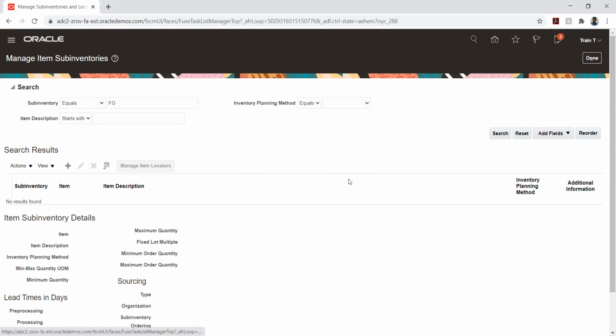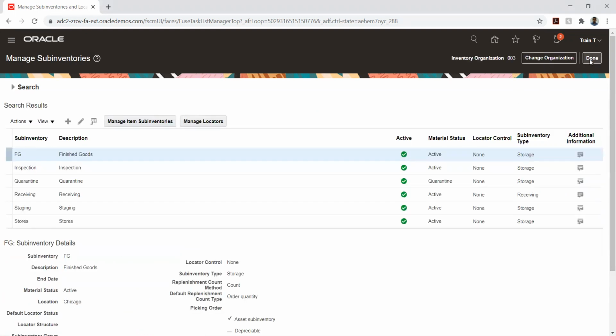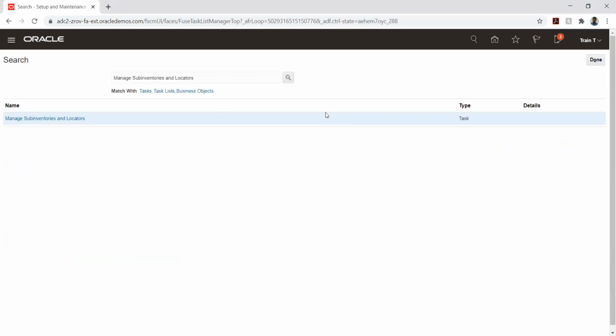Yeah, so this is the page. Basically, we will add the item. So for now, we haven't added any item. So what we will do is go back to our initial configuration page.